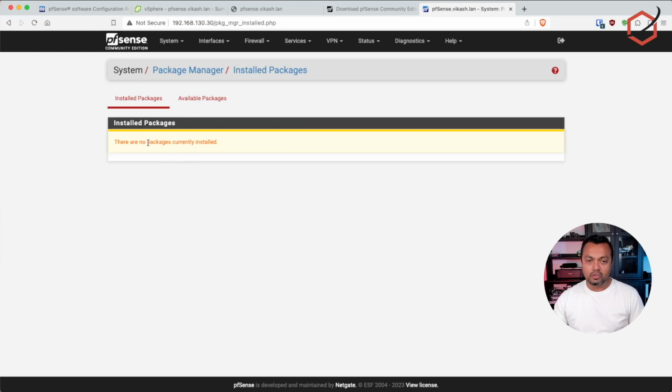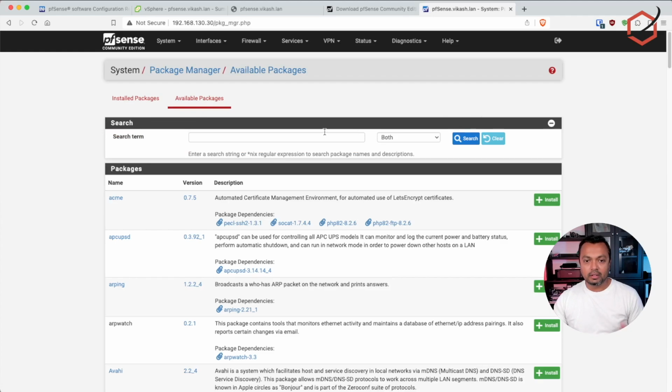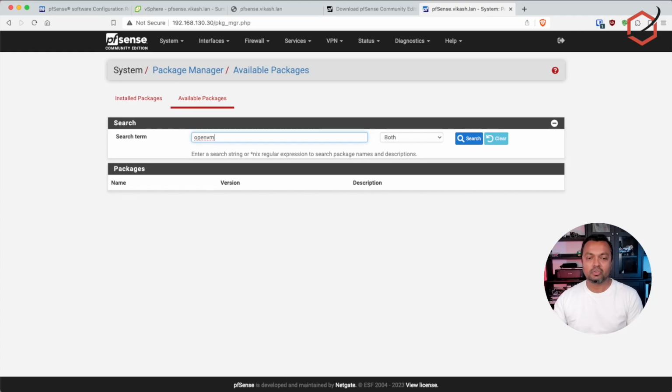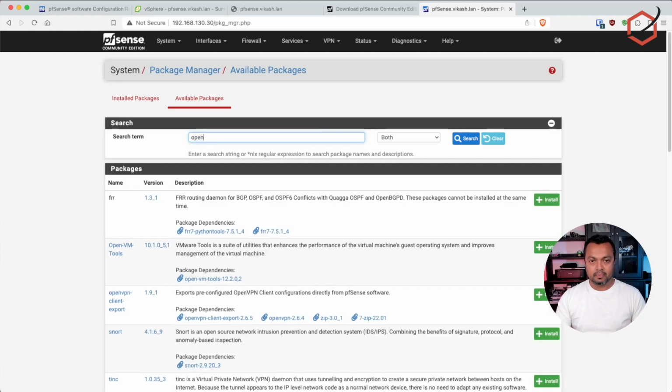Of course, there are no installed packages. We will go to Available Packages, let it update the list, and search for Open VM tools. As you can see here, these are the tools we need to install in order to get support from within vCenter for the pfSense installed in this virtual machine. So let's click on install.